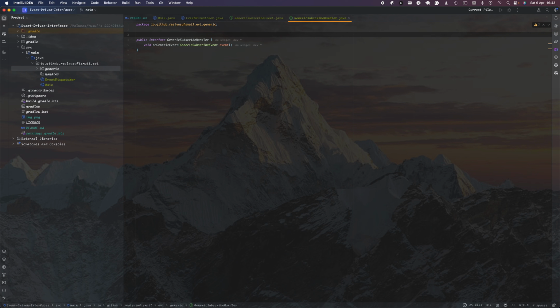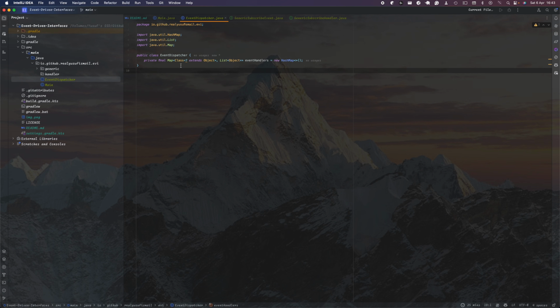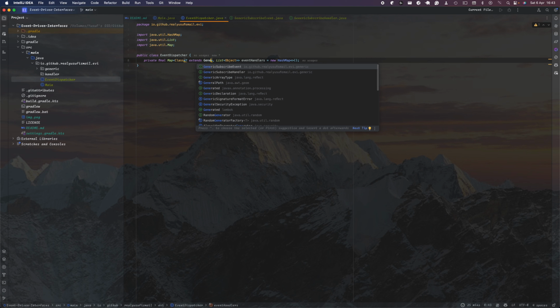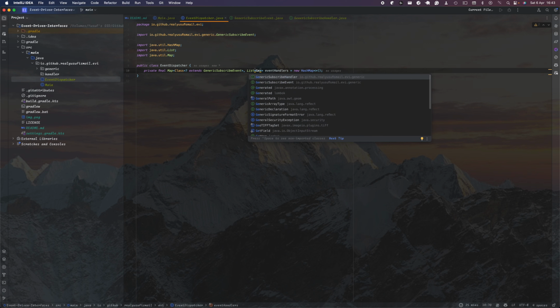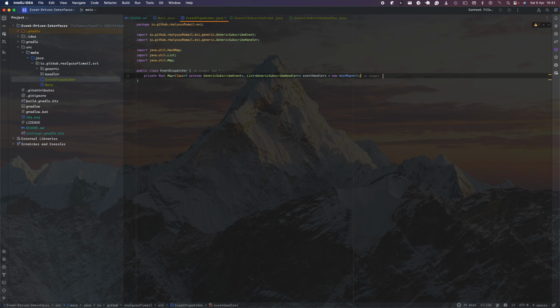So now we've done that, we can head back over to our event dispatcher, and instead of Object here we will have the following. So GenericSubscribeEvent, and instead of this Object we're going to have a GenericSubscribeEventHandler. Now we want to create the method which registers an event handler to an event type. The method we're going to create is used to attach an instance of a GenericSubscribeEventHandler to a specific type of GenericSubscribeEvent.